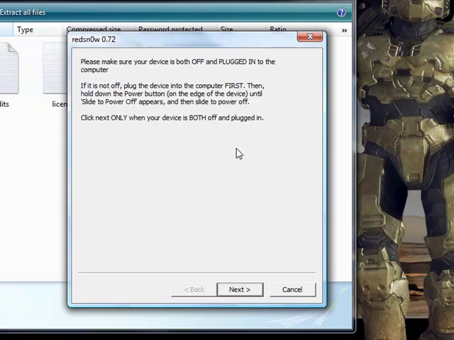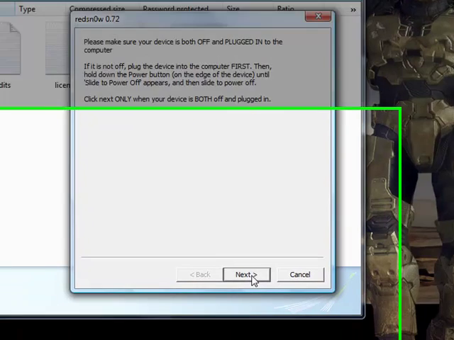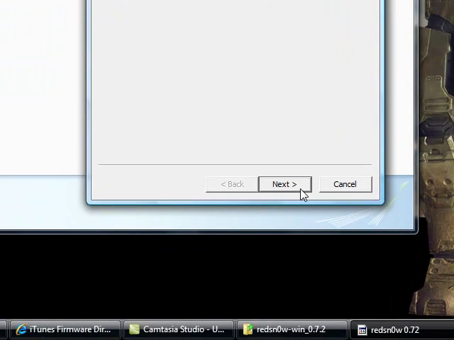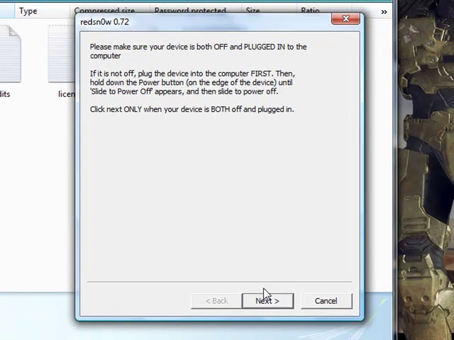And then what you're going to do here is plug it in. Then you're going to turn it off. And once your iPod is completely turned off, you have to be ready for this when you press next. When you press next, it's going to ask you to hold down the power button as soon as you press it. And if you don't get it in time, you can always press back and try it again. But I'm going to go ahead and press next.